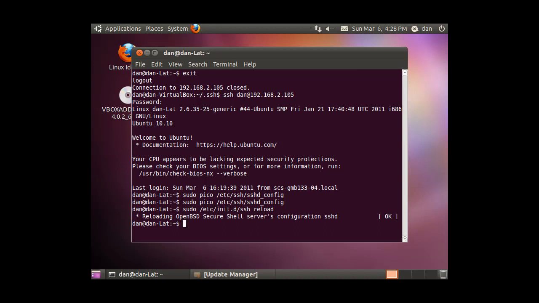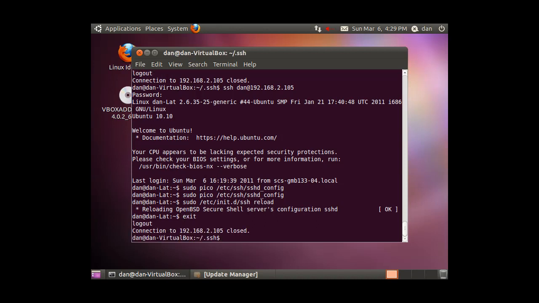Okay, that looks pretty good. So let's see here. I'll exit out and try to connect again. Alright, so there it goes. Connection to the server was closed. So last time I've been SSHing in with username and password.